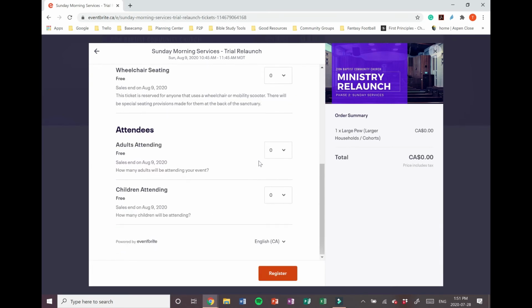Then you go down here, and I said we're a family of 6, and our family of 6 is made up of 2 adults and 4 children. So you just select that. You can see here what you are setting aside, and then you go register.